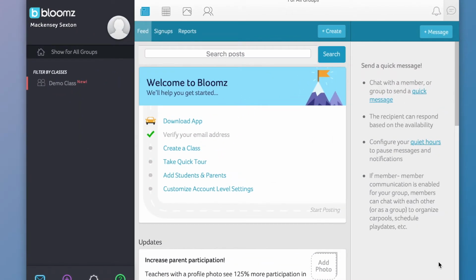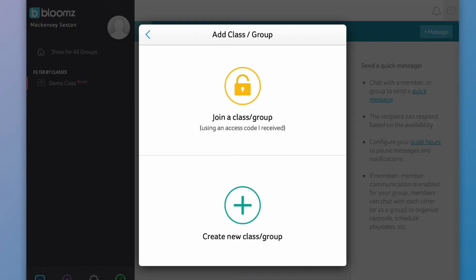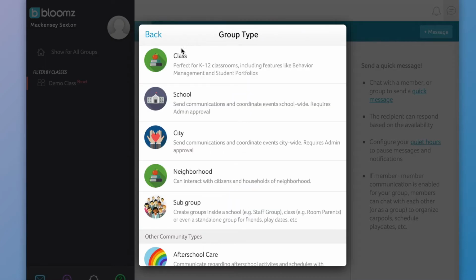When you go to the Bloomz website, this is what will show up. To add your class, you're going to go down to this purple plus sign in the bottom left corner that says class/group, and you'll click on that. Then it will let you choose if you'd like to join a class or group or create a new class or group. If you're creating one for your classroom, you'll click create, and then it will let you choose what you are using this group for.